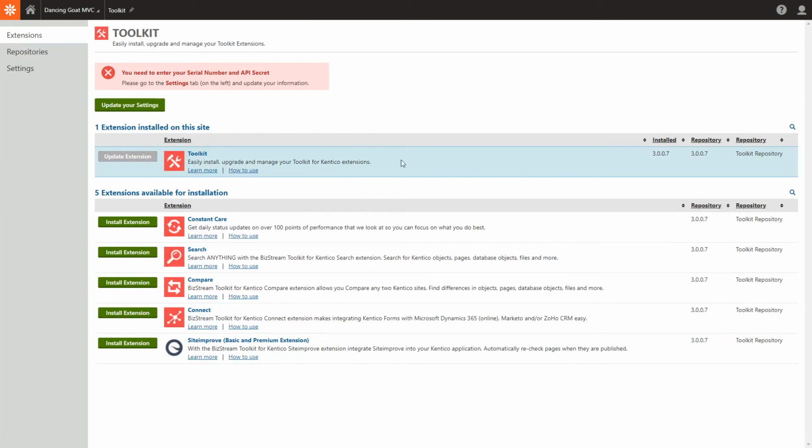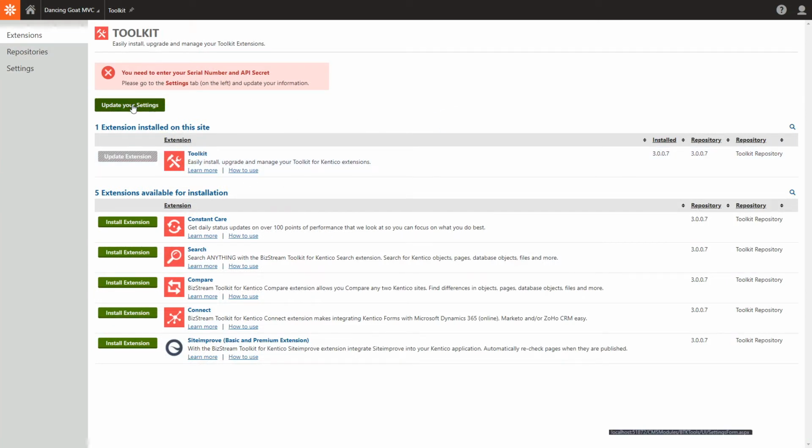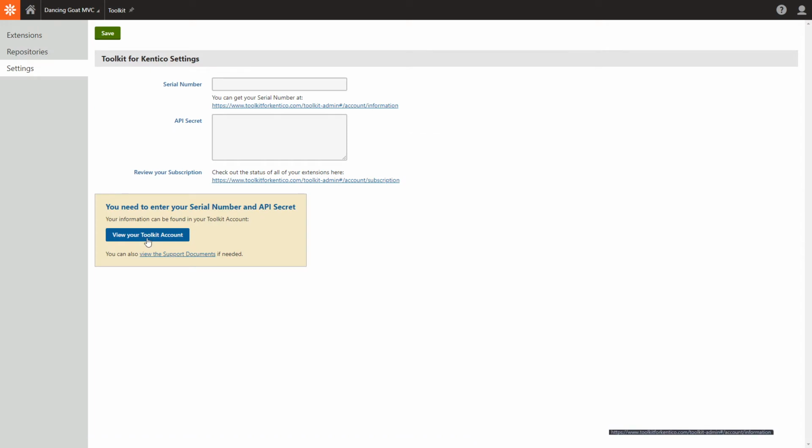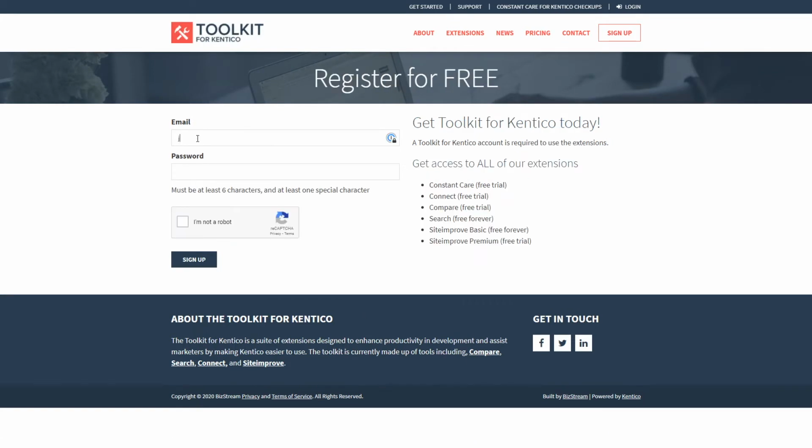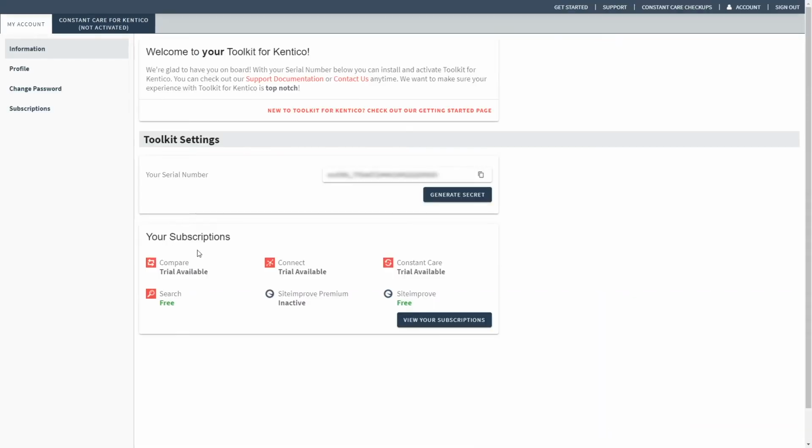You'll see an alert at the top of the page asking you to update your settings. We'll click on that and then click on the View Your Toolkit Account button. Here I can log into my account, or if I don't have one yet, I can register for a new one, which is extremely quick and simple. All I really need is an email. I need to provide a password, make sure I'm not a robot, and that's it.